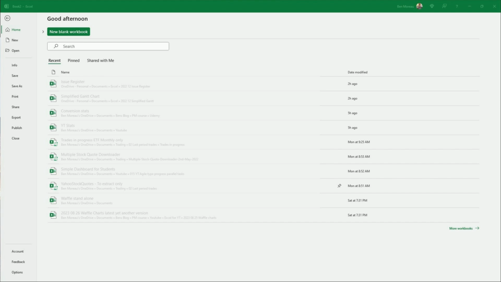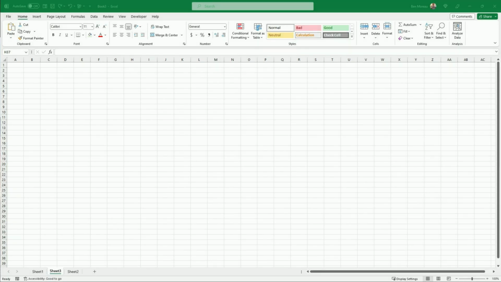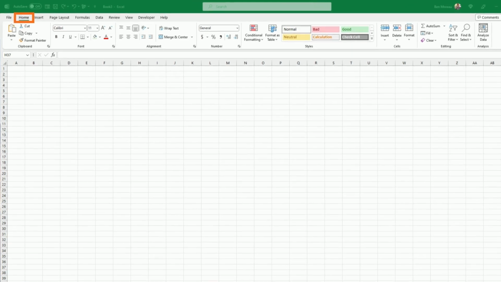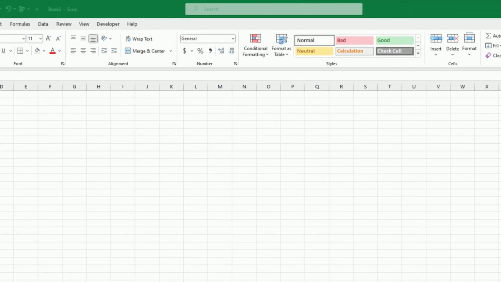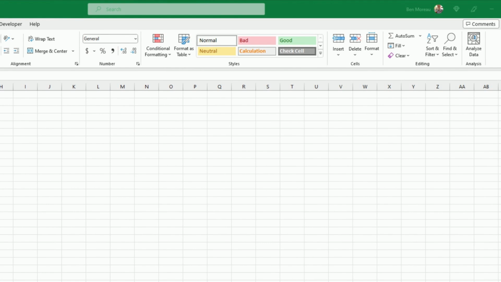It's quite intuitive. The second tab is the Home tab. So this is the tab with the most frequently used commands in a way. So this is where you can format your cells. You can do the copy and paste as we've seen. You can do all your alignment and style. And so this is where you would spend most of your time.